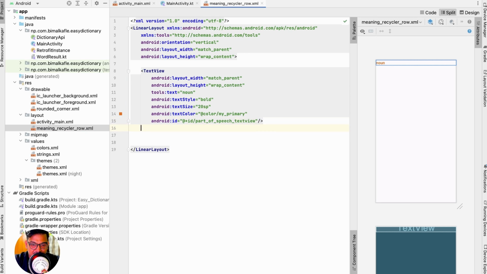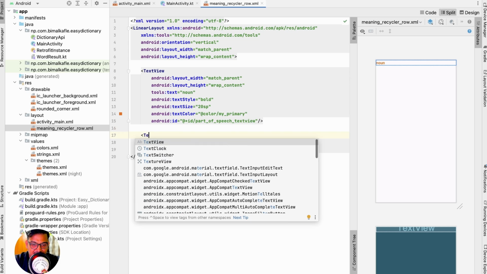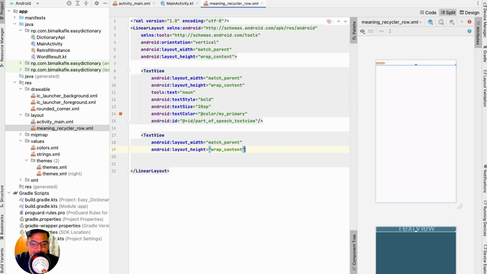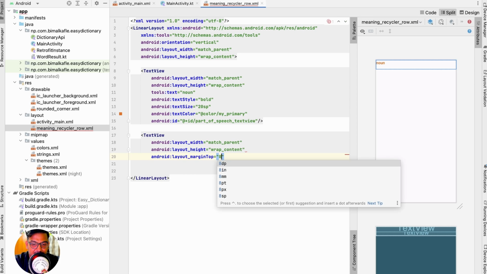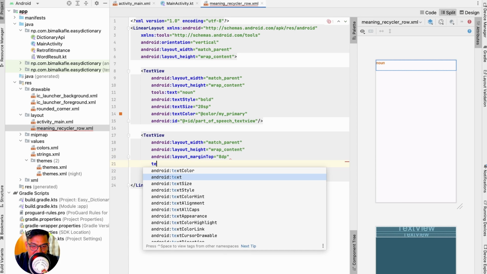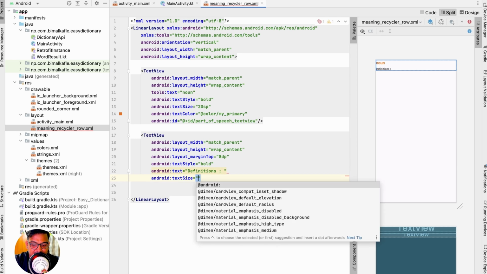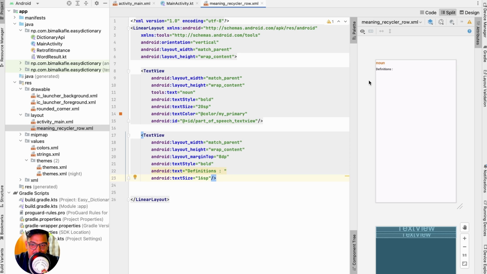Now below this we will show definitions. So first I will write the definitions title. So match parent, wrap content, margin top will be 8 dp, text style will be bold, text will be definitions, let's give like this, text size let's give 16 sp. So in this way we will show the definitions title and all the definitions.